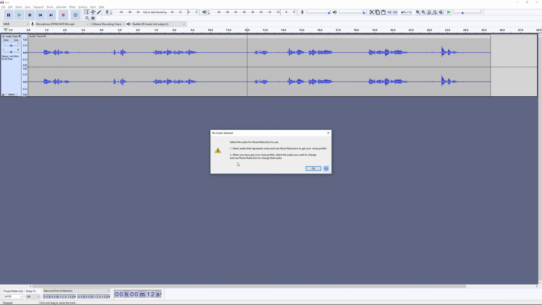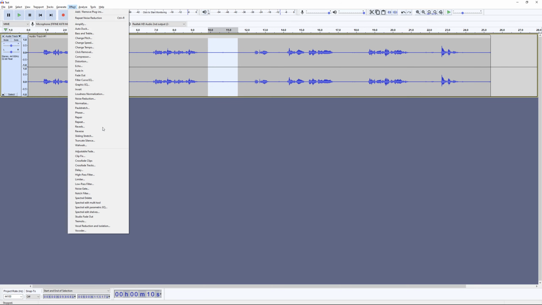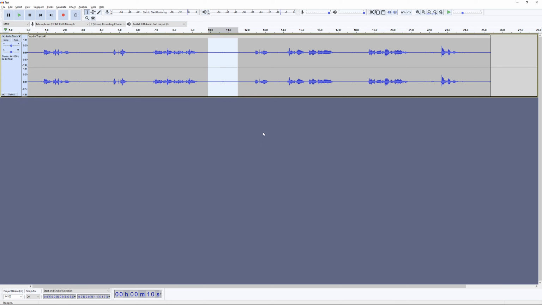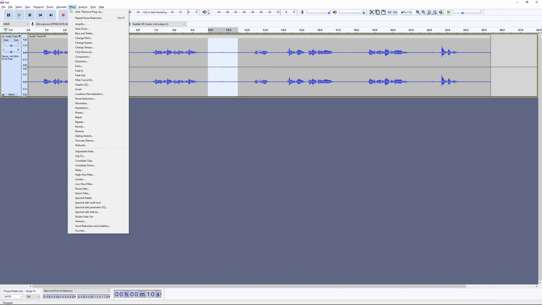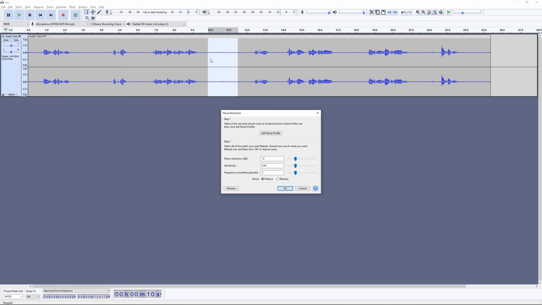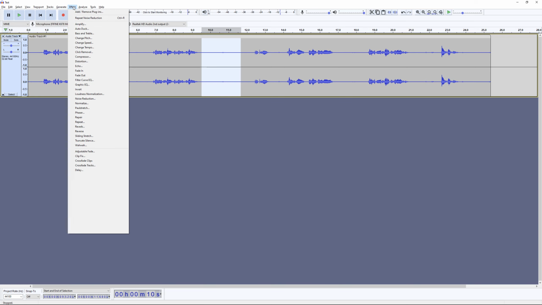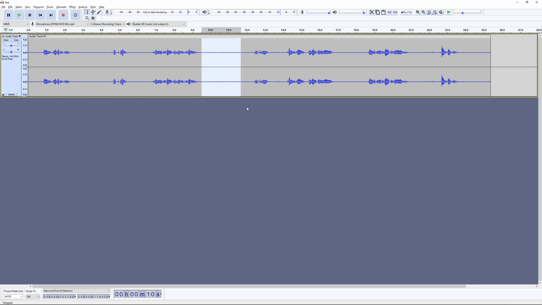And then, yeah. That's weird. Get noise profile, and then what? All right, so Control R is the shortcut here.